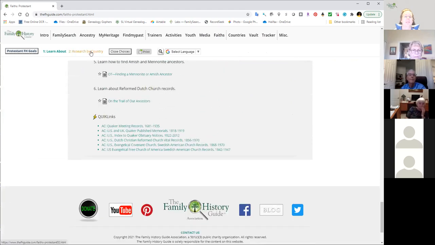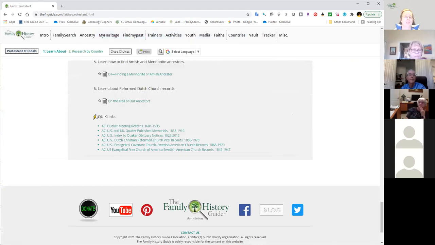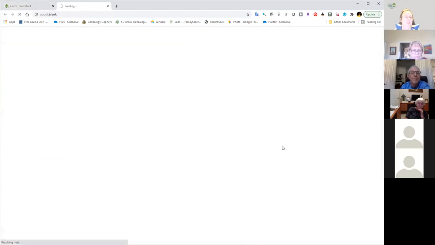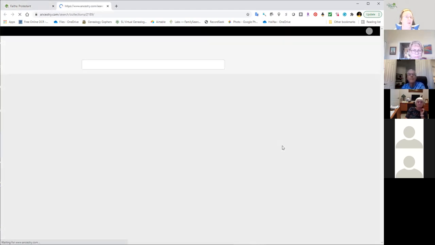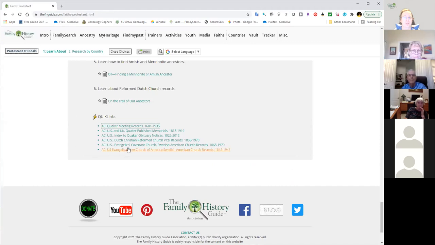The other thing is, you'll see this little lightning bolt here, and these are quick links. If I'm interested in the Quaker stuff, there's a Quaker meeting records link. I can click on that and it sends me right to Ancestry's Quaker meeting records, and I can do searches right in those. So we try to add quick links in these resources so you can go right to the databases that are available. And again, you see these are all AC, so these are all Ancestry.